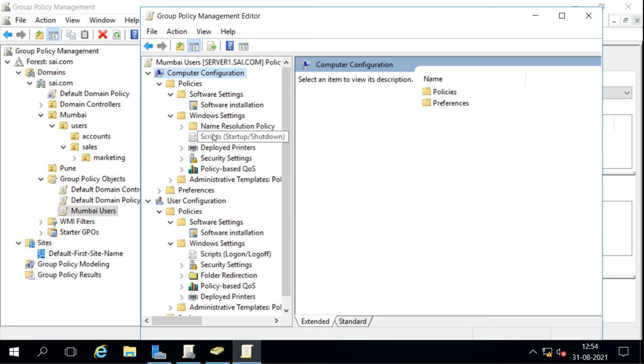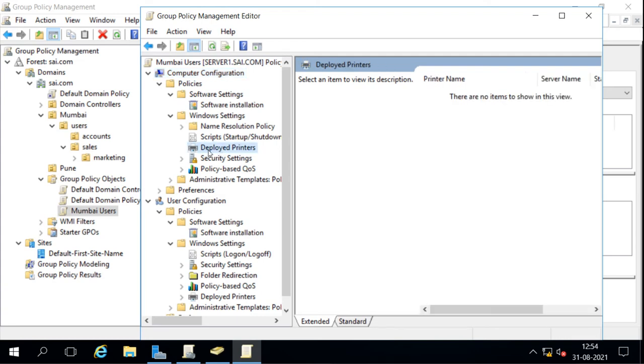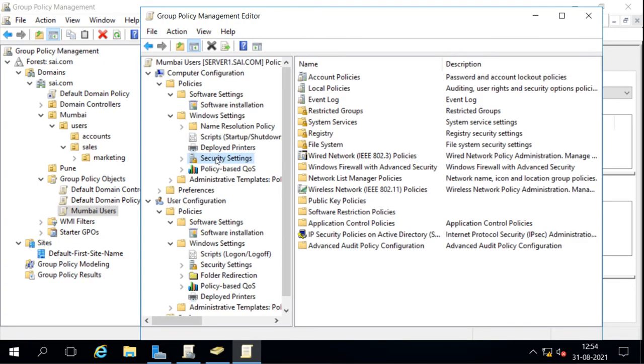That means computer start or shutdown. Then we have here, in the computer settings, deployed printer policy. That means we want to deploy a printer for them, so we can deploy the printer for these computers, but it is not available for users. It is available here, deploy printers for users. Then it has the security settings here.